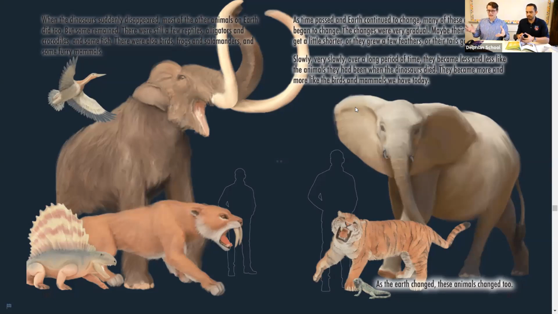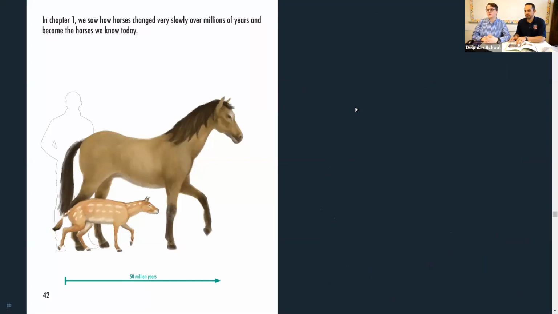My theory is that a lot of animals did grow smaller. You can see even the woolly mammoth is a little bit smaller. It probably didn't need those big front teeth to take down big prey anymore. As prey got smaller, it didn't need the bigger teeth. And you can see the lizard is now much smaller. You see an iguana over there on the right side. In chapter 1, we saw how horses changed very slowly over millions of years and became the horses we know today.